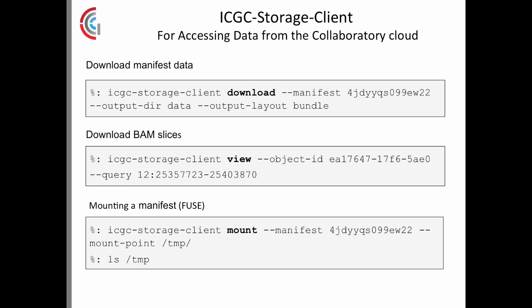So ICGC Get is a universal tool, but the other tool that you tried yesterday was the ICGC storage client. Now this tool is slightly different because it's specific to Collaboratory and AWS, and it also has additional features that ICGC Get doesn't have. So downloading using a manifest, I already told you already.